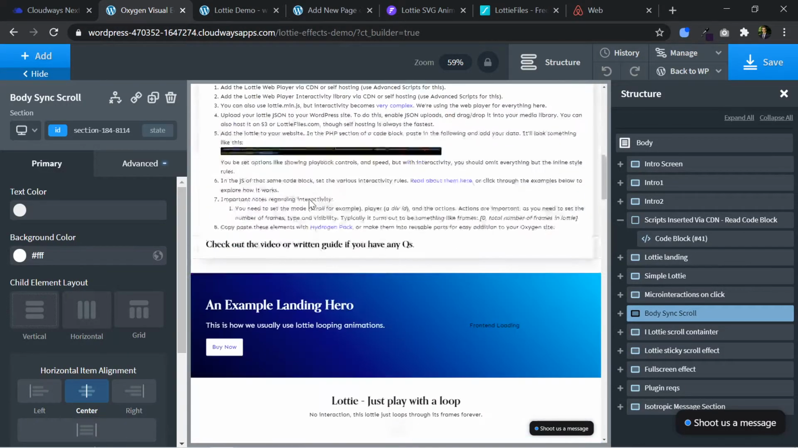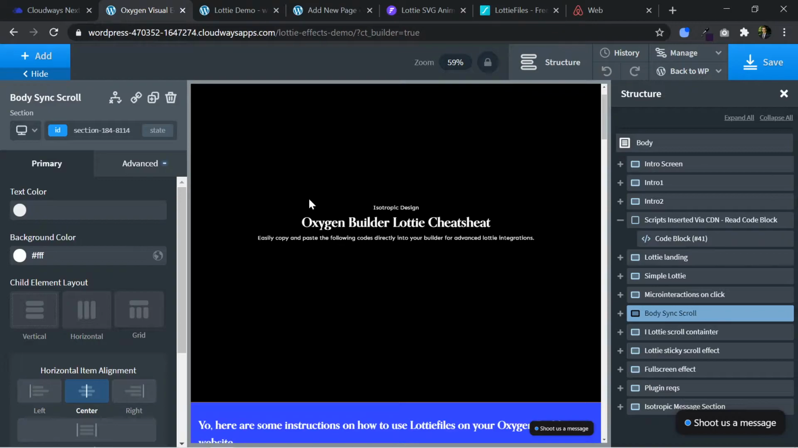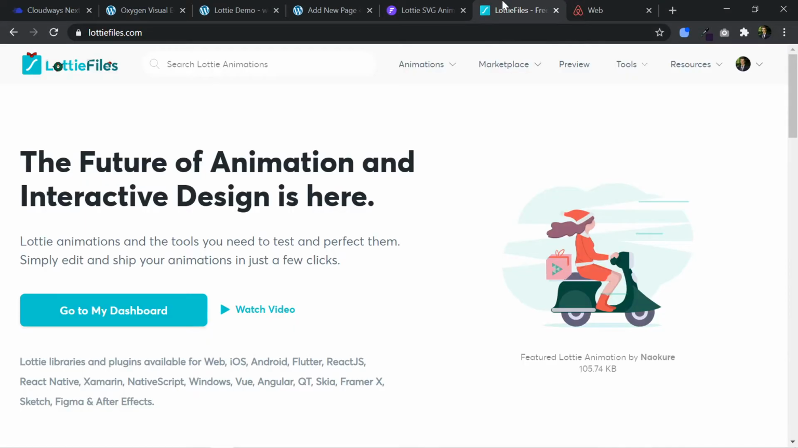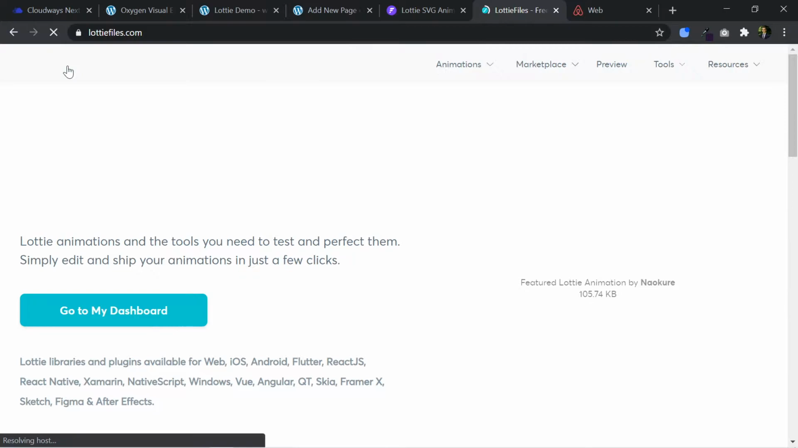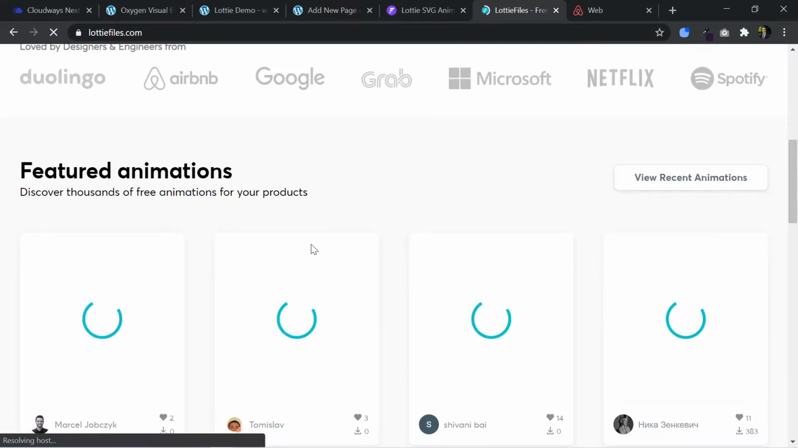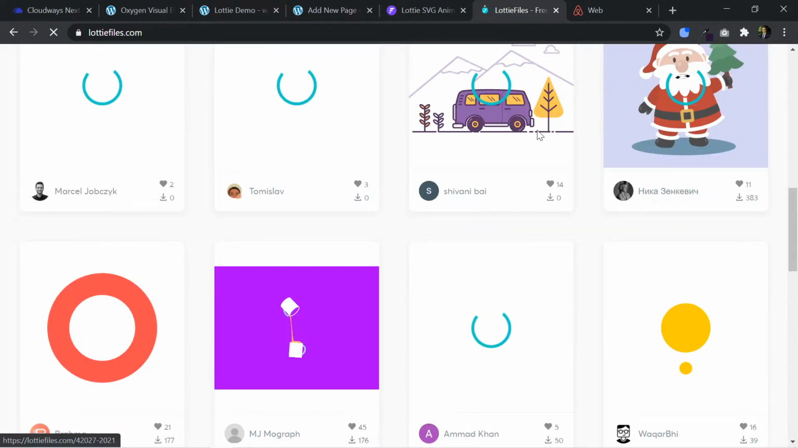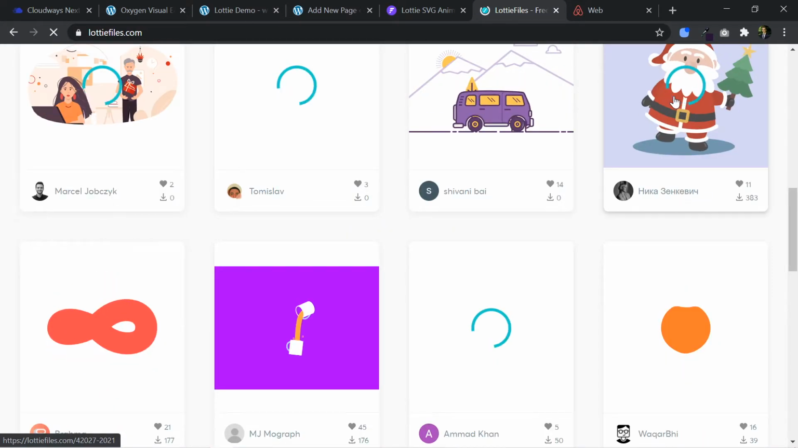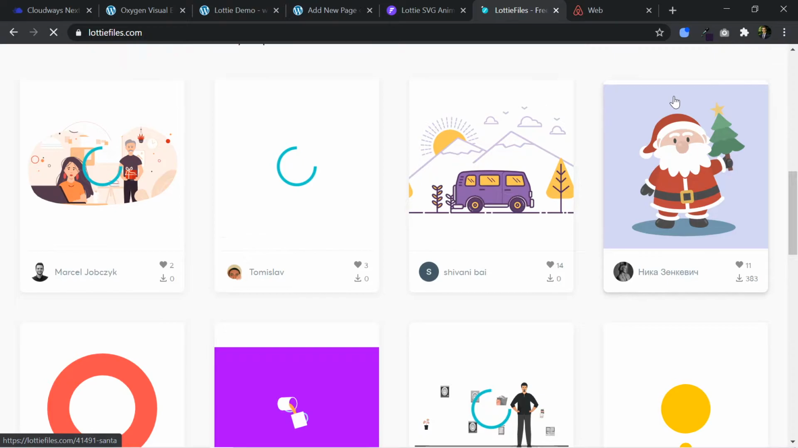So say you have your basic page and you're setting everything up, and you're ready to go, and you want to add a single Lottie to your Oxygen Builder website. Let's actually look at lottiefiles.com. This is a huge repository of all the Lottie files. And say you want to integrate, I really like this Santa. I want to integrate him into my website. Simply click on the Lottie file.